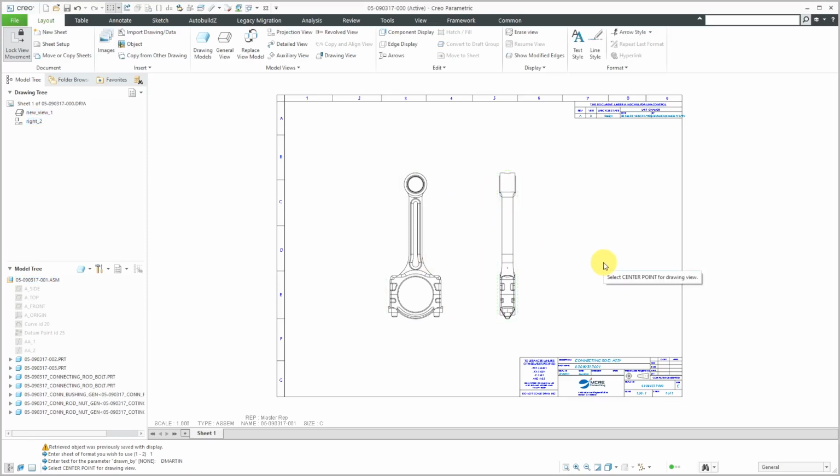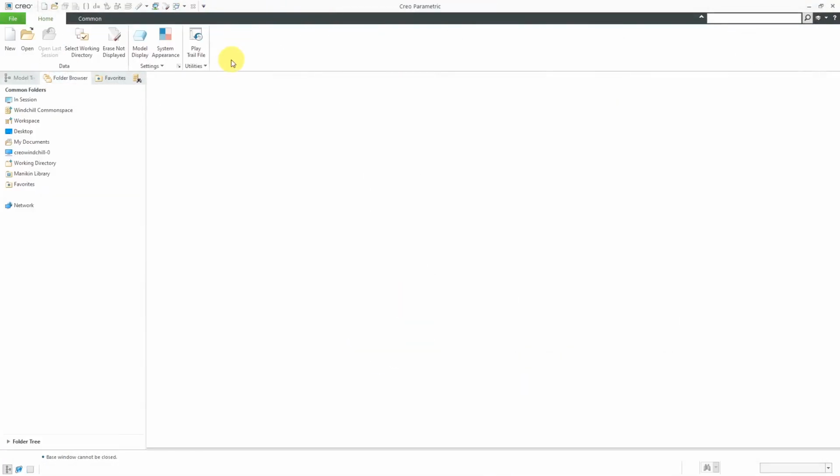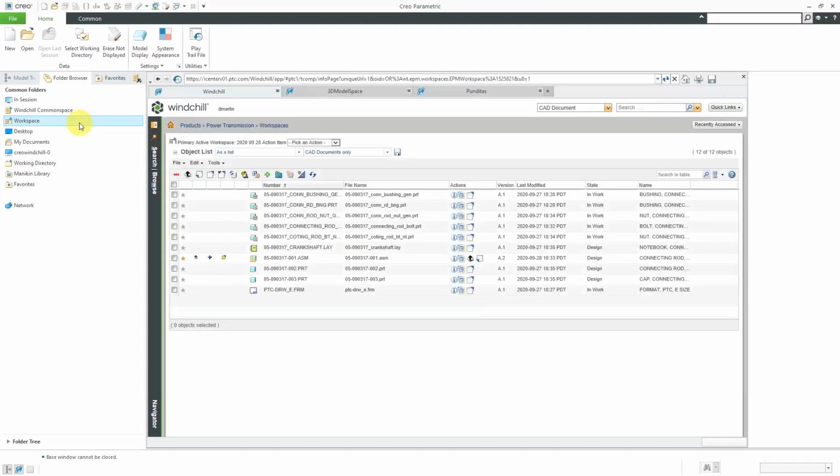So let's say that that is the drawing and I detailed it and created everything I need in here. Let's now do a save. So now I'm done my CAD work, and so I have saved everything. We can close what's open in Creo Parametric and then go back to the workspace over here.